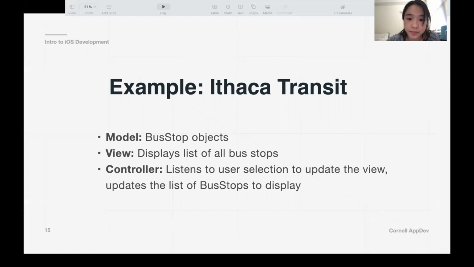Okay, so an example of MVC architecture in Ithaca Transit is having a bus stop object as a model and a view that displays these bus stops. So when the user taps on the search bar to look for a stop, that interaction is passed through the controller to identify which bus stops to display. And once the information is identified, the view will update with whichever bus stops are relevant.